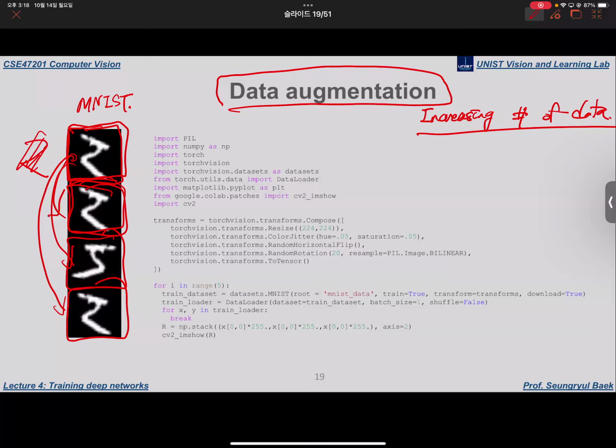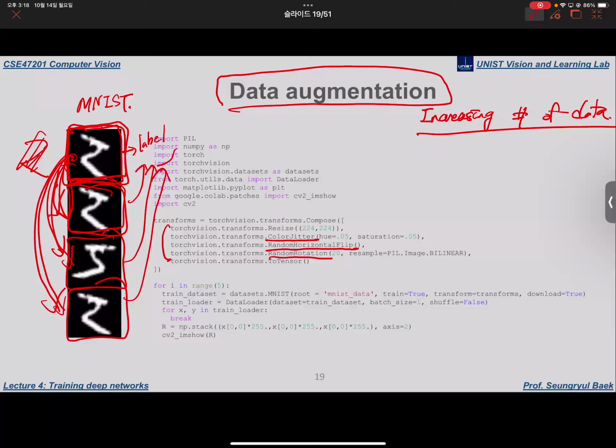I mean, you can apply this kind of color jittering or horizontal flipping or random rotation, this kind of random transformation on the original image data to make transformed data. But the thing is, their label is actually the same even though they are transformed. So that is what data augmentation does. You will use all of this augmented data as the training data. So if you make 3 times augmentation, then your overall training data is 3 times more than before. So this is a very simple way to increase the size of the training data.